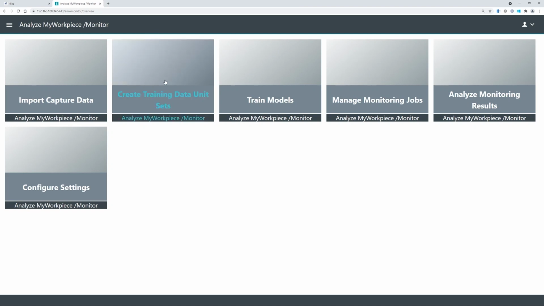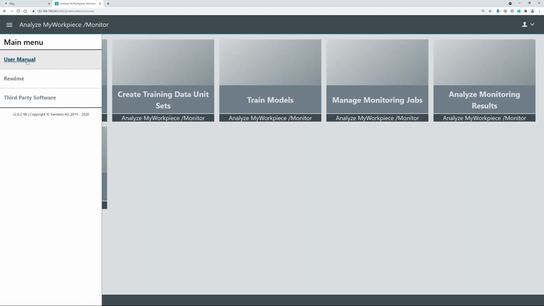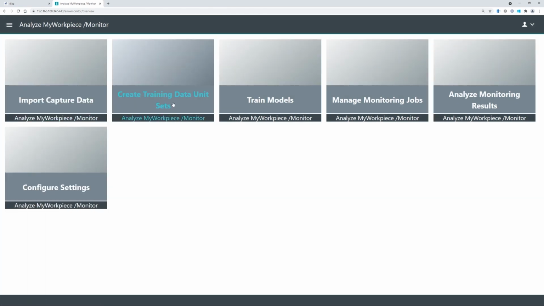A training data unit set is basically used to train a monitoring model. If you need detailed information on that, I recommend the user manual, which you can access here. Basically what it is: similar process data in the path domain, allowing Analyze MyWorkpiece Monitor to create monitoring models.